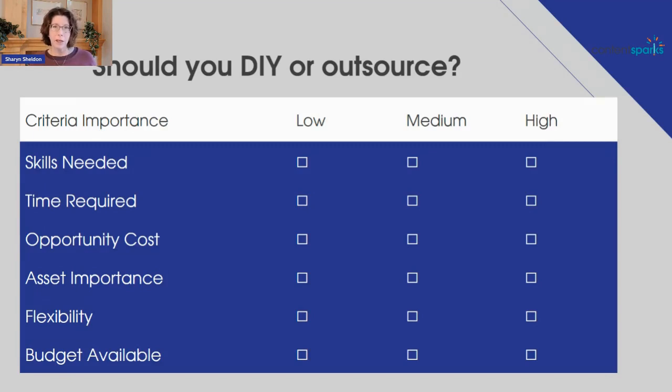And flexibility is part of that too. So how flexible does it need to be? In terms of something like a logo, it doesn't need to be that flexible. So it's the degree of flexibility. But something like a social media template, you want to be highly flexible. So you could outsource a design that you could use over and over again, but you want to make sure that it's flexible. So that's a high or low, which is going to impact what you do when you look at this as a whole. And then budget available, that's also going to impact your decision.